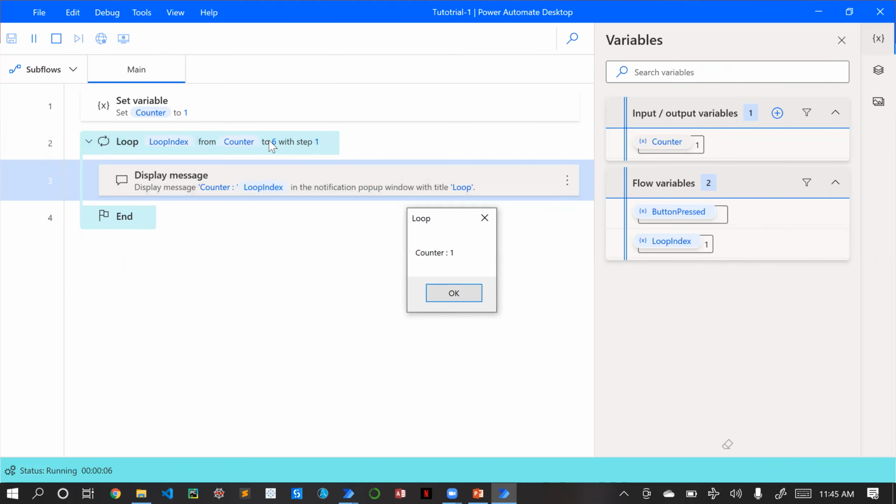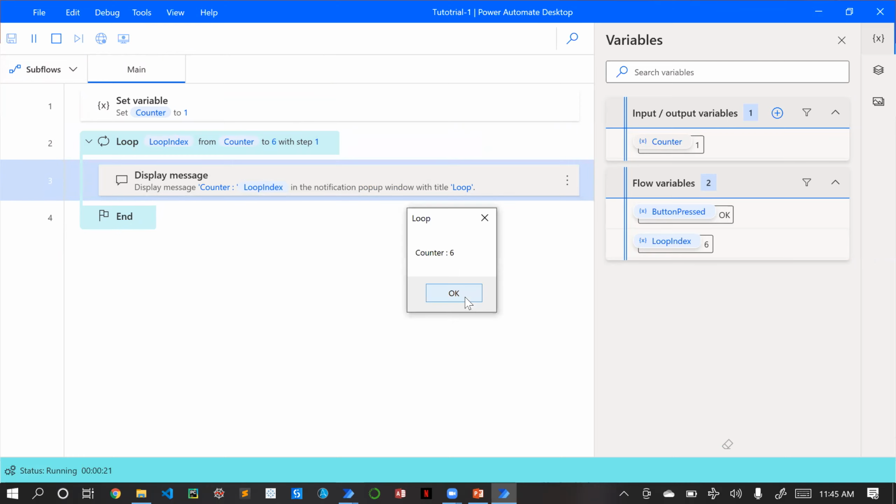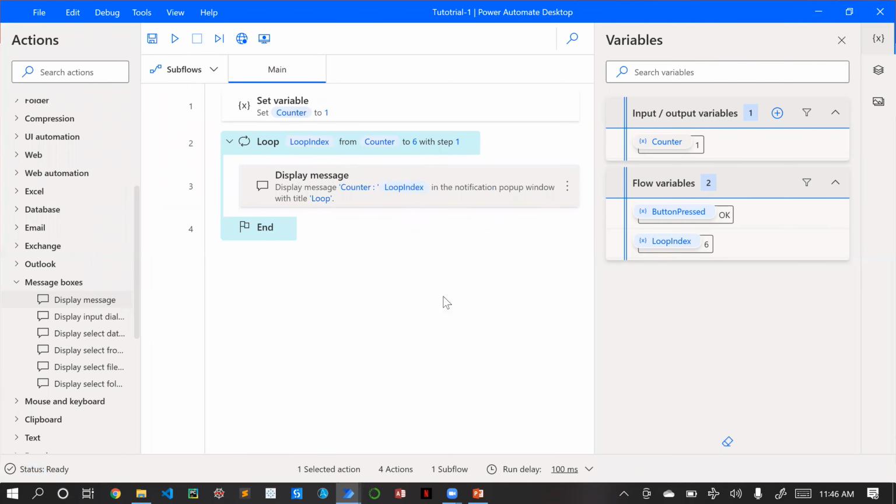So we can see that we have 6 as an end counter. The loop index is 1, that's why we are getting counter 1. Loop index is 2, counter 2. So it will be iterating till the last index, which is 6. Normally in Python the last index will be eliminated, but here the last index is considered in Power Automate desktop. So now you guys are clear how to iterate a loop based upon the values with the increment operator.